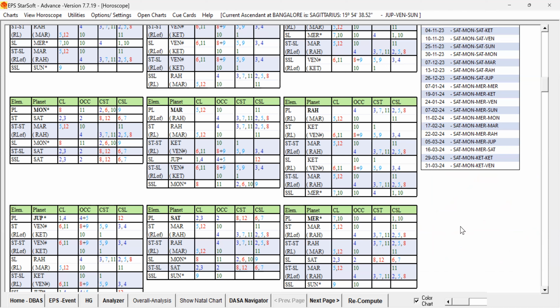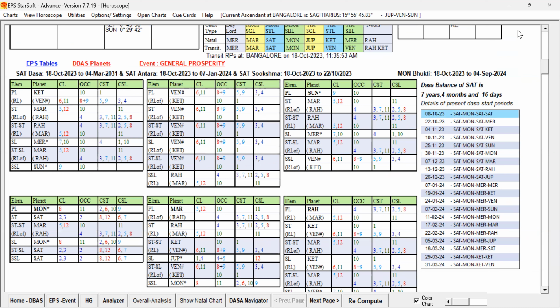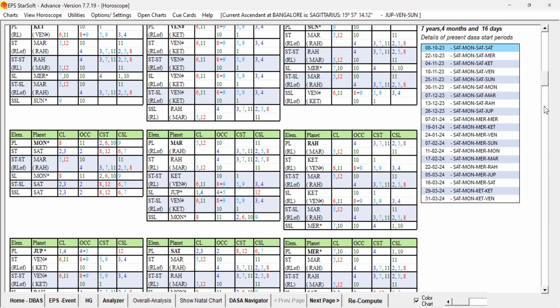In the EPS StarSoft, you need not go back to that page or go back to that level, or scroll down or scroll up to see this birth chart. It is not required. I think we're able to understand.